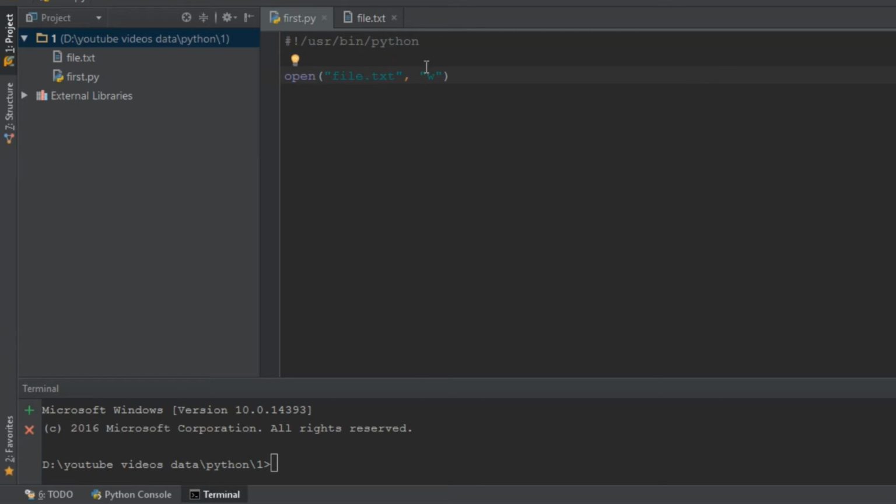The second parameter specifies in what format, in what mode, we need to open that file. If we want to write something to that file, then we need to open it in w mode. W means write. If you want to read the content from that file, then we need to open it in r mode. So first I'll just keep it as one parameter, and when it opens the file, I need to store the reference of that file in a variable. So I will call it my file.